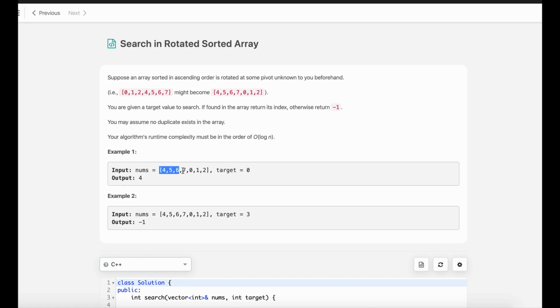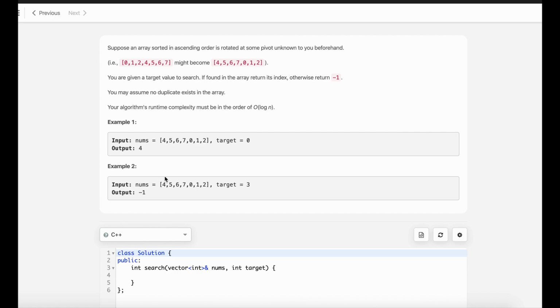Nums given 4, 5, 6. Okay, we will be given a rotated sorted array, a rotated array which was formed from the sorted array. The initial array was sorted and it rotates somewhere and becomes like this. And then we have to find some element over here. Like if 0 exists over here, then we have to return the index of that element and there will be no duplicate value in the array.